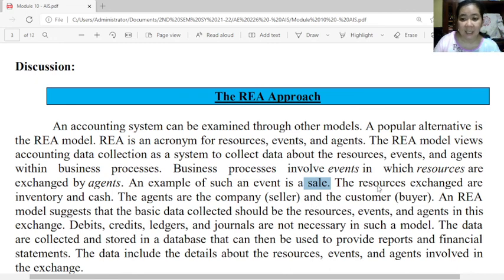The resources exchanged in this transaction or event are inventory and cash, in a sale transaction. The seller gives inventory to the buyer, and the buyer in return pays cash for the inventory. This is the resources exchanged or used in this type of event or economic transaction. In this transaction also, the agents are our company or the seller, and the customer or the buyer.